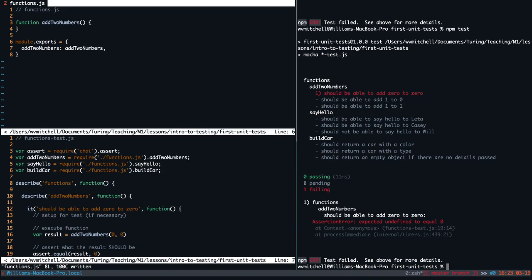All right, this time I get a different error. It says expected undefined to equal 0, right here. And I see that that error is happening on line 19 of the test file. So let's go look at line 19.